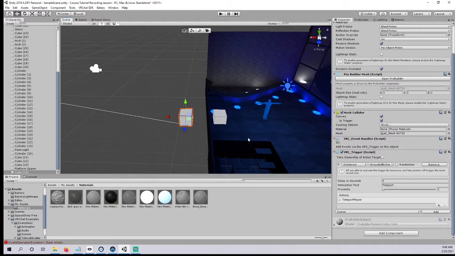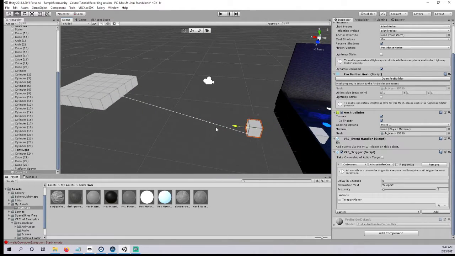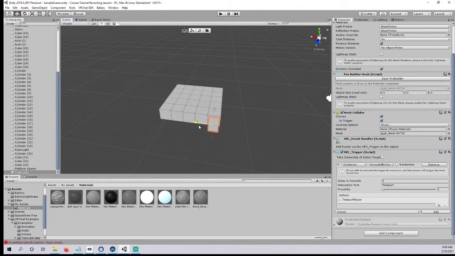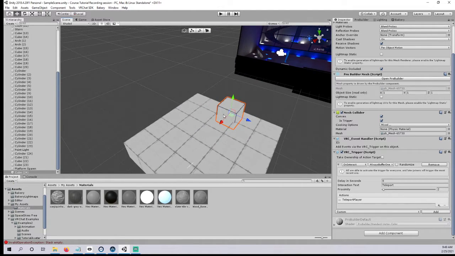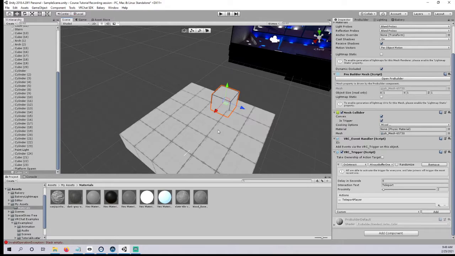Literally all you have to do is duplicate one of the doors, and it's the exact same thing. It's got the exact same thing on it. So right now we can drag this cube out to right about there, and if we click on it, it's going to teleport us right back to here.